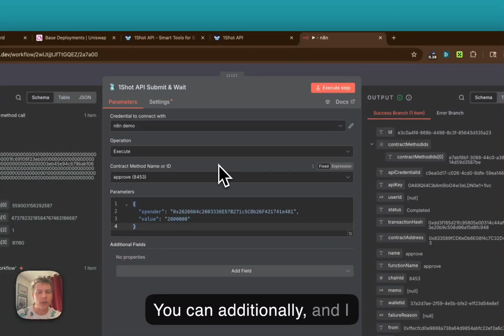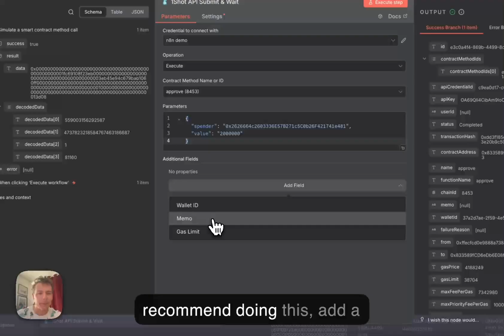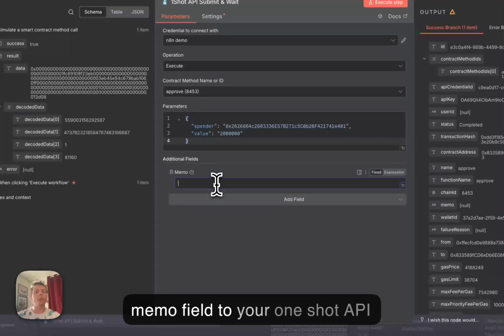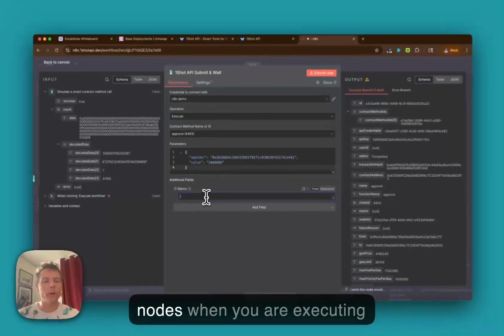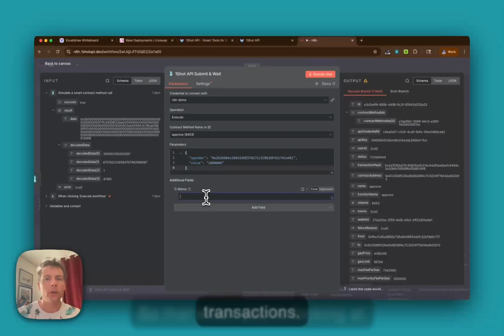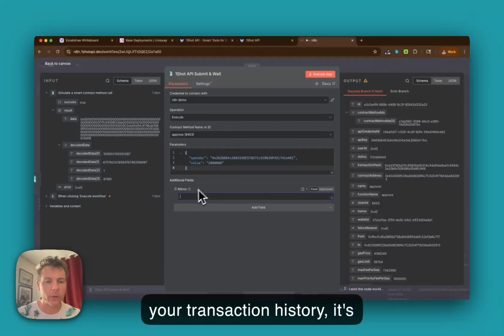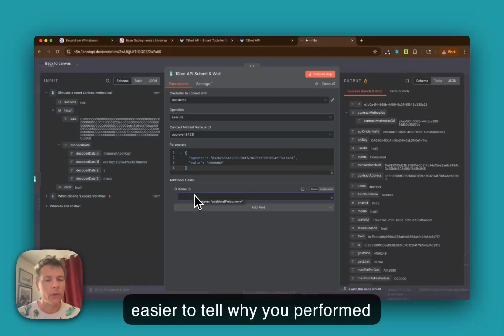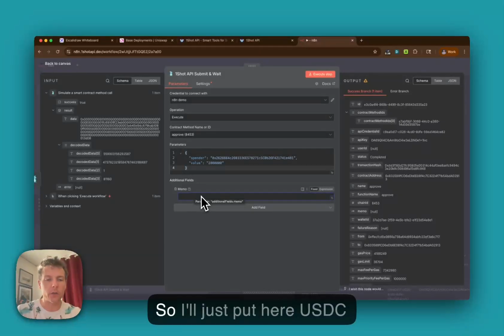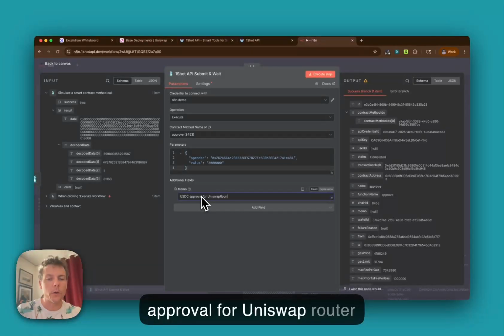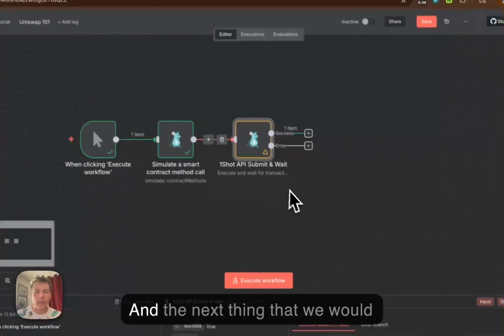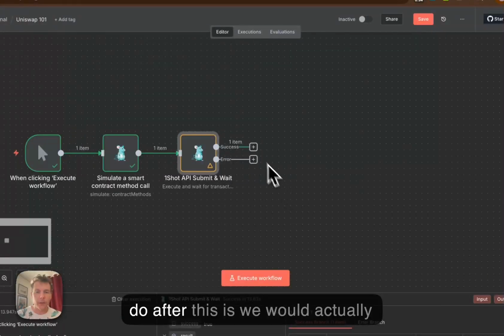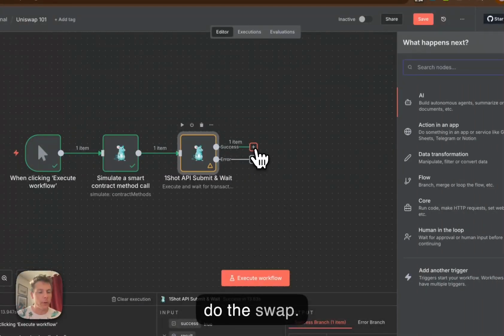You can additionally, and I recommend doing this, add a memo field to your OneShot API nodes when you are executing transactions, so that when you're looking at your transaction history, it's easier to tell why you performed that transaction. So I'll just put here USDC approval for Uniswap Router02. So that's the approval step. And the next thing that we would do after this is we would actually do the swap.